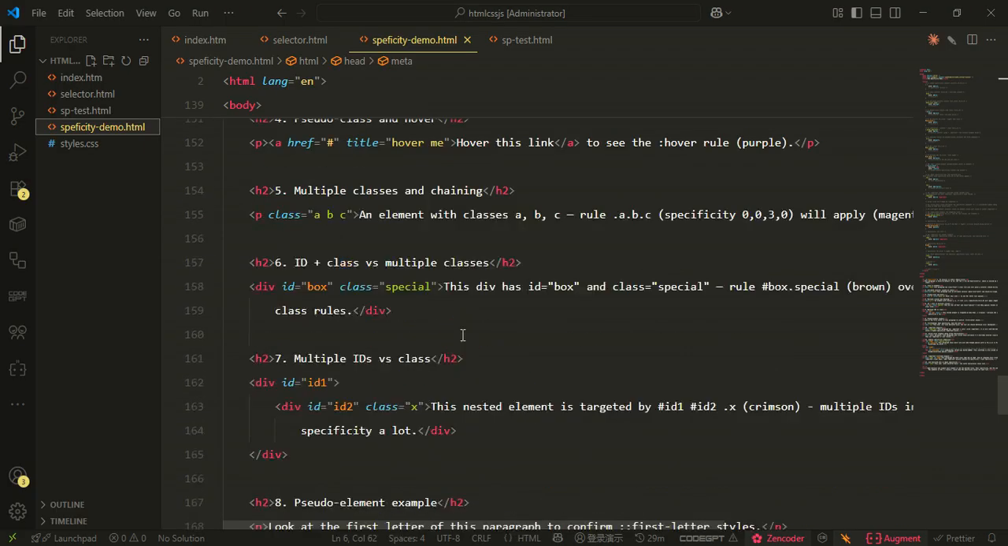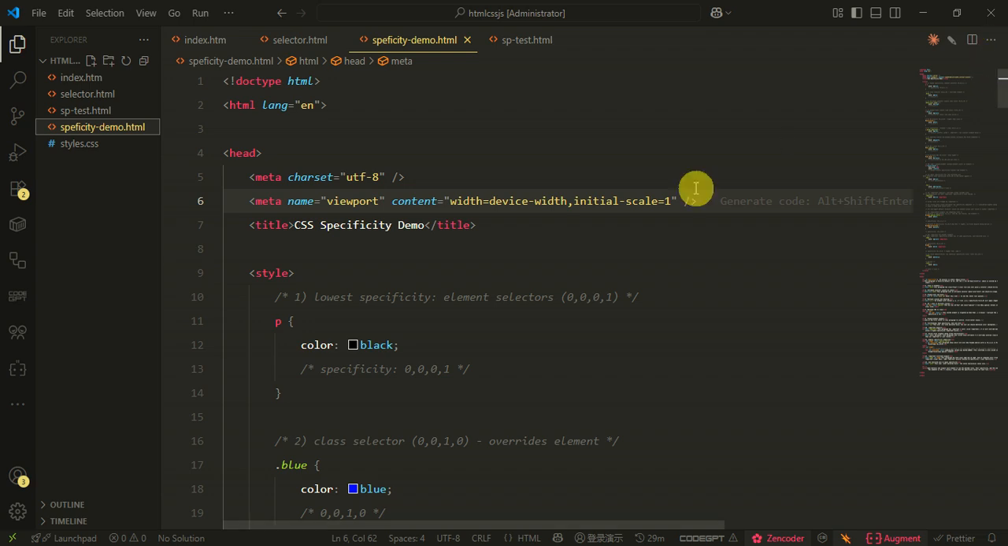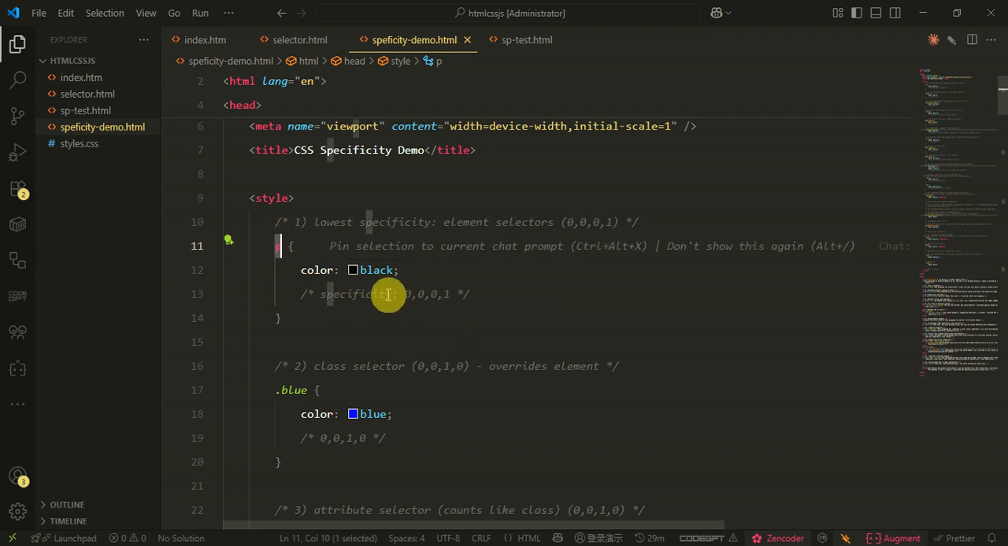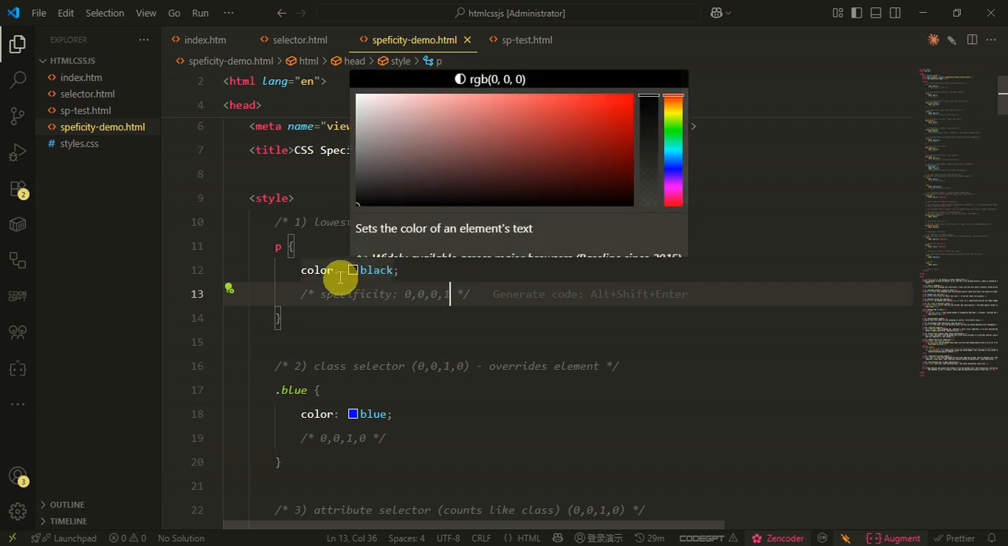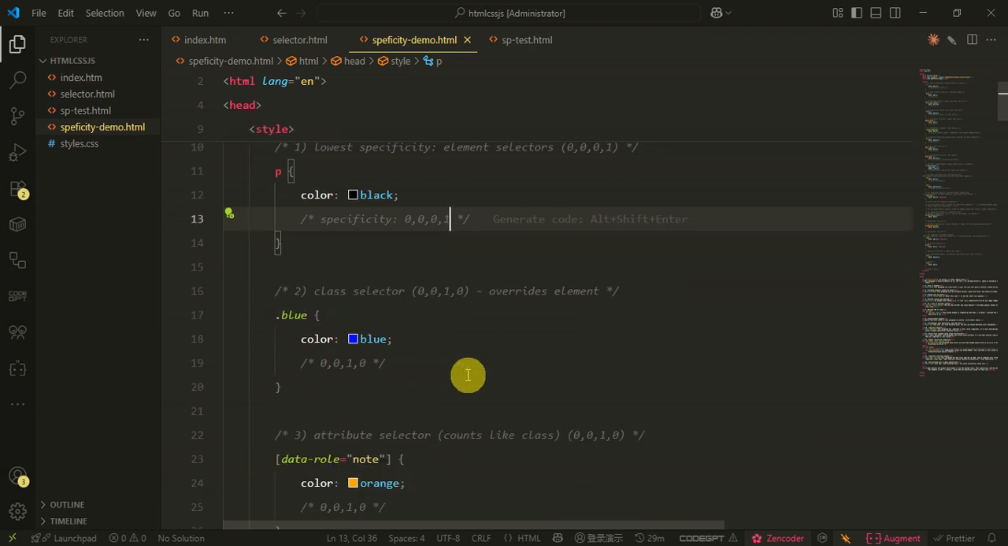So suppose this is the page I have written. I will be showing firstly how we measure the specificity of a particular element. P is for paragraph tag, and if there is only a tag, then the specificity will be 0001, which is only 1. When there is a class name, then it will be 10, which means 010.